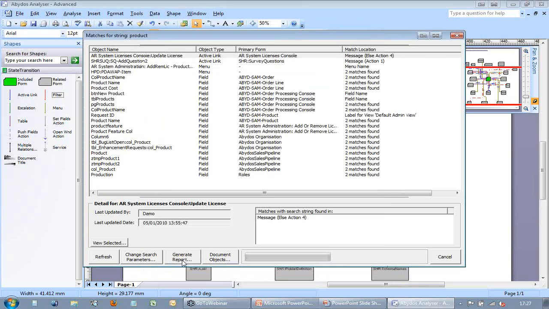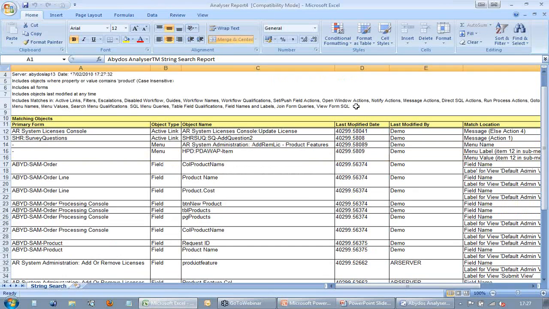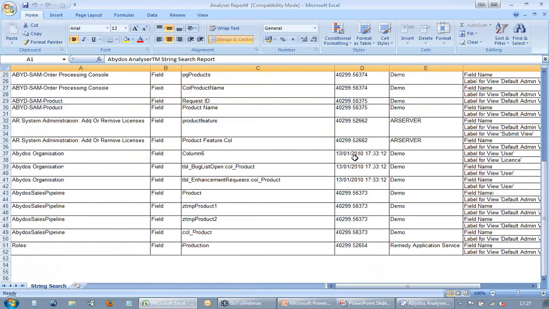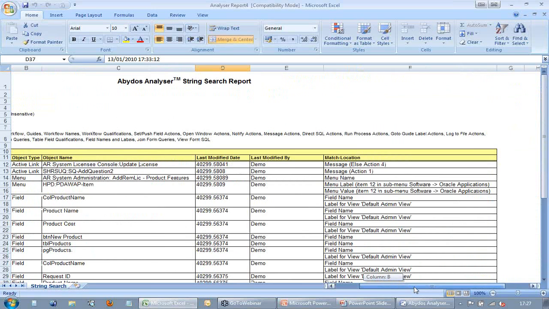And as you can see here, we can generate a report again. I'll just quickly do that. Showing also here it's got the last modified date if there is one. So as you can see, this was last changed on the 13th of January this year, and it tells you where the modification was.